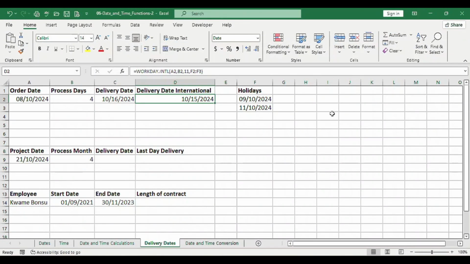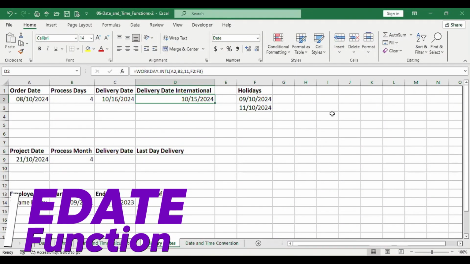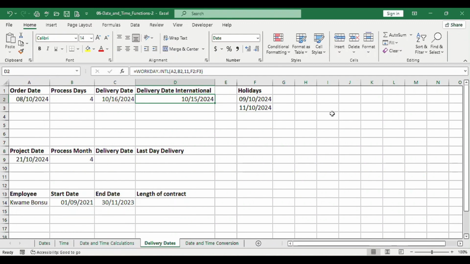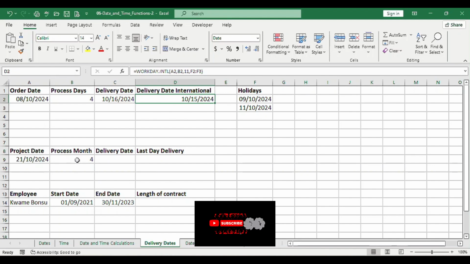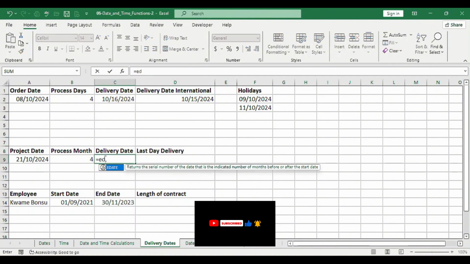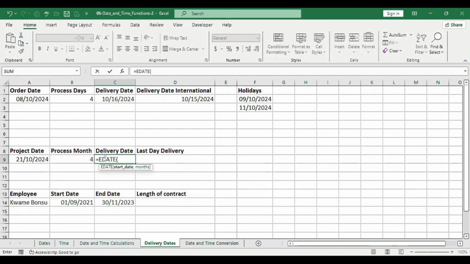Our next function is the EDATE function. The EDATE function is helpful for adding or subtracting a specific number of months from a starting date. So let's demonstrate it by coming to the project data. We have project dates and we have process months, and we want to find out the delivery dates for the project. So under the delivery dates, I'll type in equal to EDATE, like that. The first parameter is the start date, which is 25.